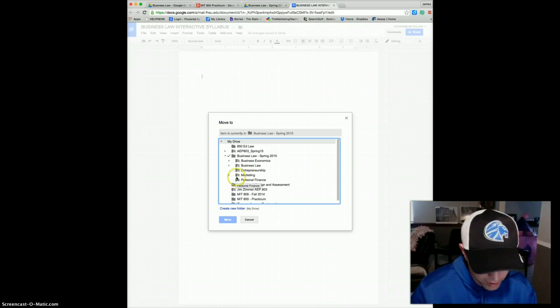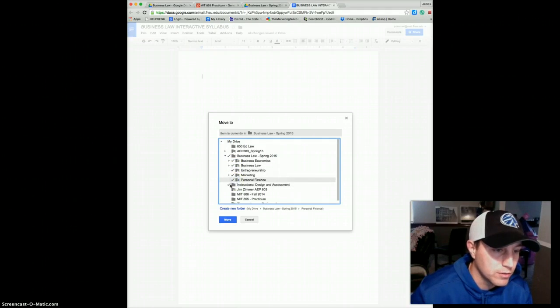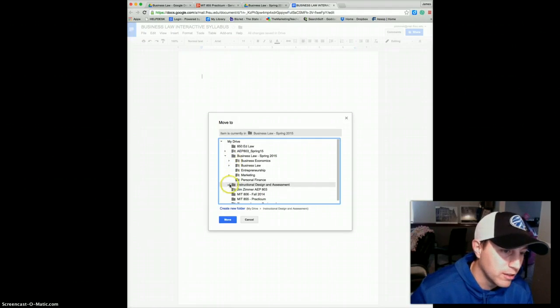So I'm going to hold Control to click on all the students that I want to have access to this document. So I want business economics, business law, entrepreneurship, marketing, personal finance. Oops, I don't want that one. Oops, see what happens when I click and I don't hold Control? It selects something that I don't want. So now I gotta start over.